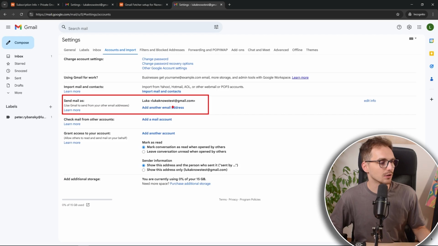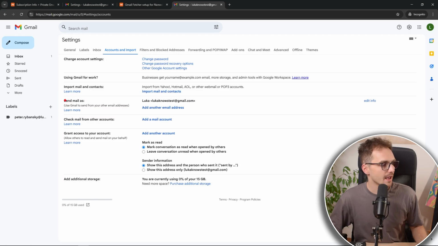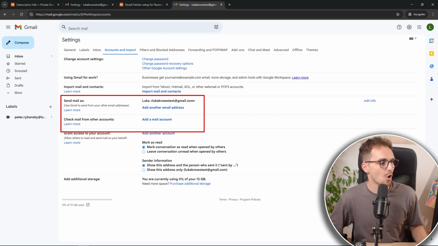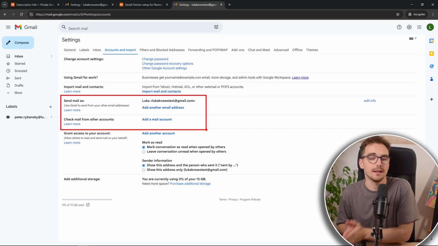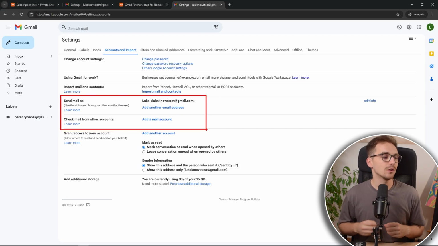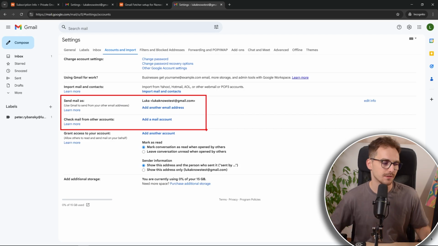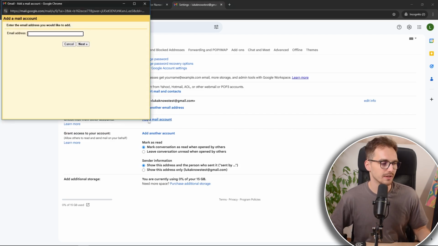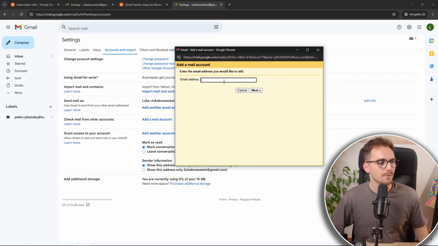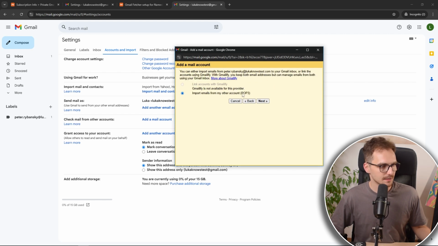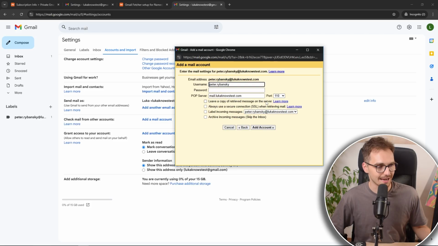So I'm going to click on add mail account. And in here we have two options. So we need to set it up separately to send email as this person and also receive email from specific email. So let's start with receiving email. I'm going to click on add a mail account. Here I need to add the email address that we have already created. Then I'm going to click on next. Yes, we want to import emails in here, so just click on next.